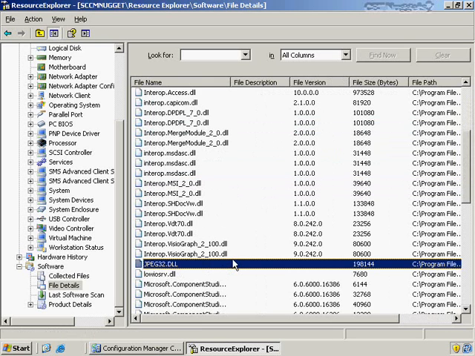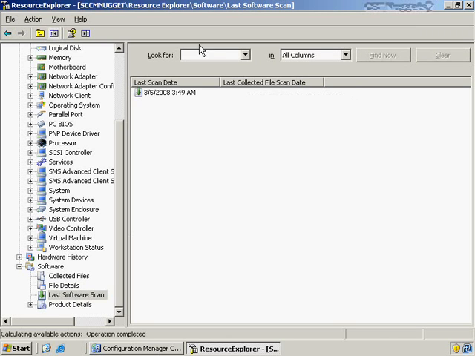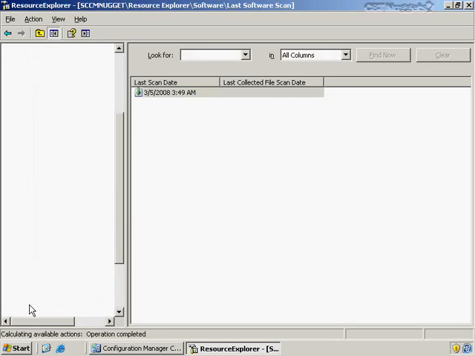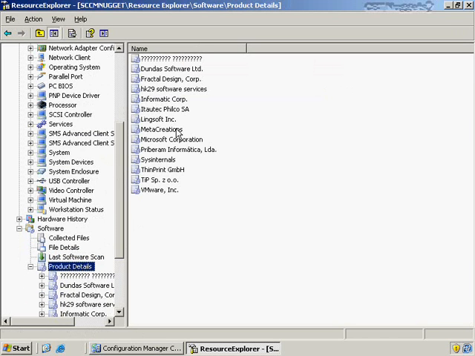This becomes handy for me when I need to determine if I want to update or patch a system. Well, maybe JPEG32.dll needs to be at a higher version number for it to be fully patched. Or maybe Interop.MSDSC.dll needs to be greater than 1 or it's not protected. These help me understand what the file level versions are of the software that's on my system. If I go back and look at software scans, I can see when my last software scan was, or maybe individual product details that are available for those products that are on my system.